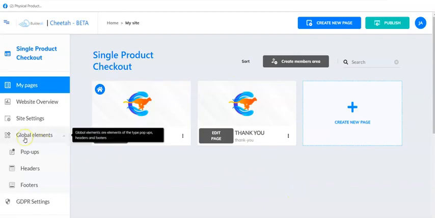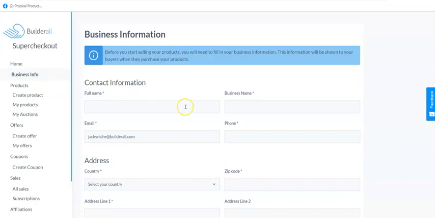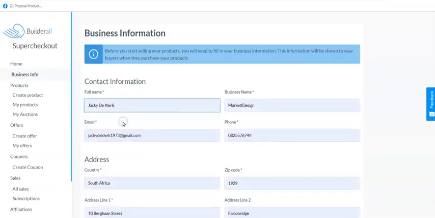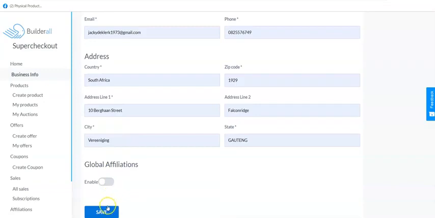Now we're going to go to the left-hand side and we're going to scroll down until we go to Super Checkout. And it's going to ask us for our business info. Remember that you can have multiple websites, and every time that you use Super Checkout with a different domain, it's going to ask you for the basic information. So this is really, really important. You're going to click Save.